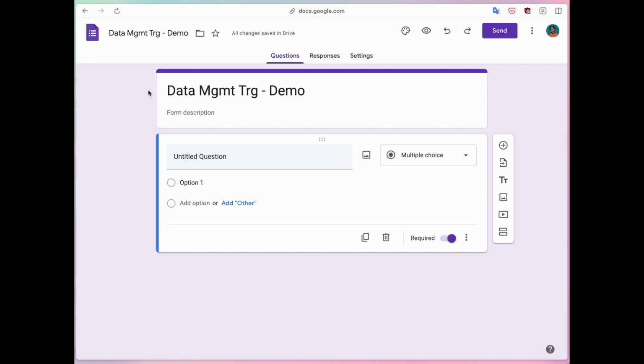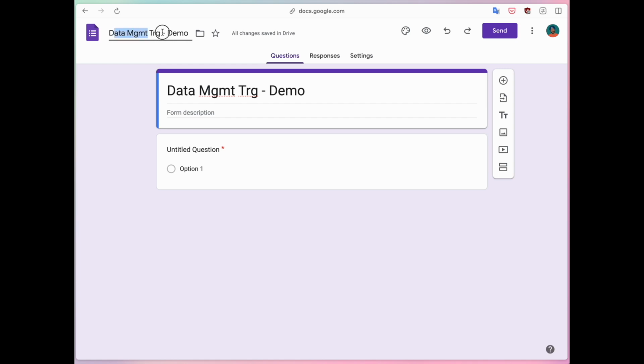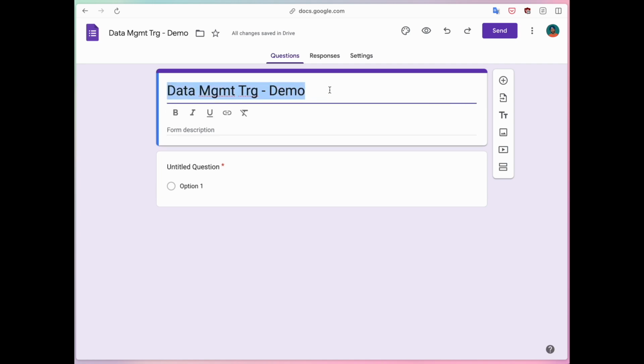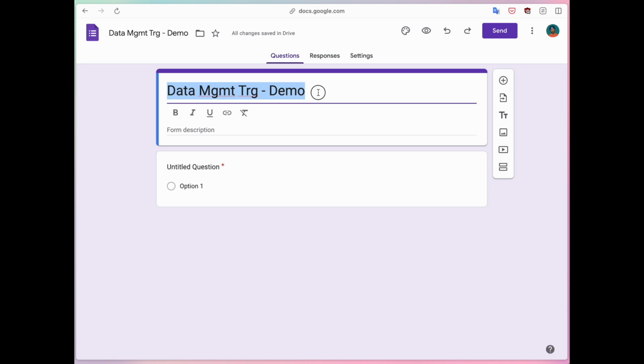Now there's a difference between what goes here and what shows here. This is the file name. This is only visible to you as the form creator. No one else can see this. This is the name of the file that will be shown in your Google Drive. This, on the other hand, is the name of the form. It is the title of the form. This will be shown to everyone who comes and fills the form. They will see this title.